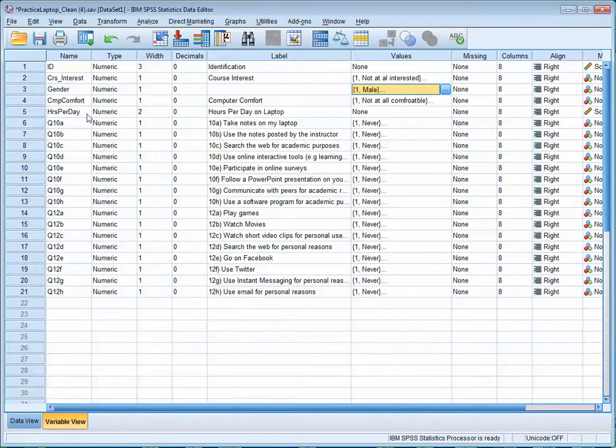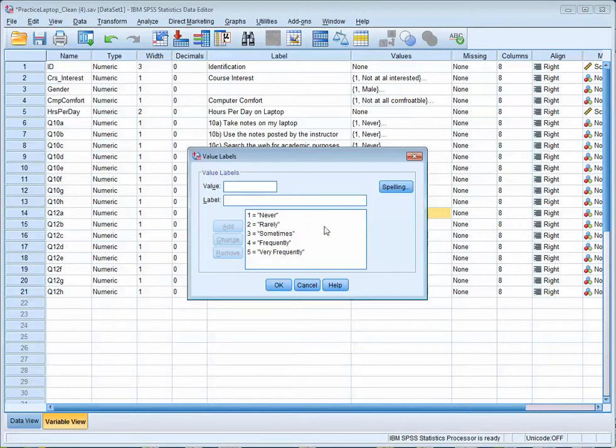Well, in this case, I want to look at the frequency with which individuals, in this case higher education students, play games, watch movies, watch short video clips, search the web for personal reasons, go off on Facebook and use Twitter, instant messaging, or email for personal reasons. So these are distractions.